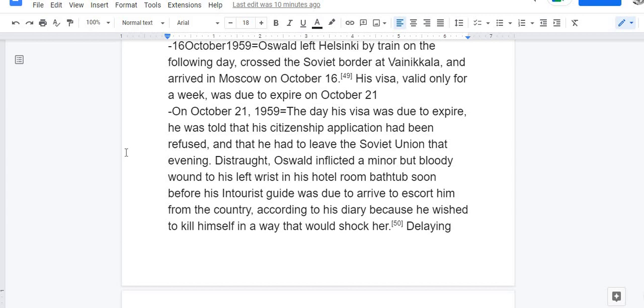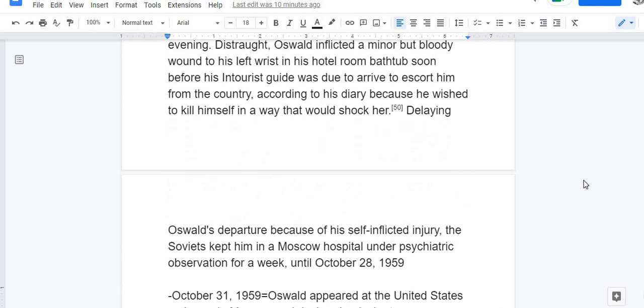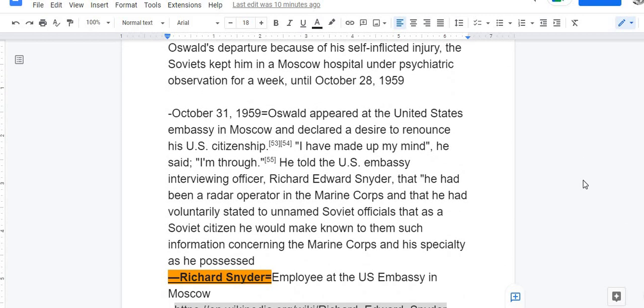So Oswald, I'm not sure if he was told to do this, if the Soviets refuse you, do this, or he thought of this on his own. But it worked, okay? It worked. And it delayed his departure because of his self-inflicted injury. The Soviets kept him in Moscow hospital under psychiatric observation for a week until the 28th, okay? And his Intourist girl is coming to visit him. You know, she's concerned, but she's also reporting back to her boss that, yeah, he seems to be doing better.